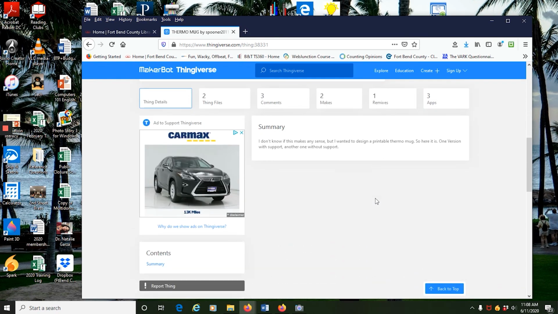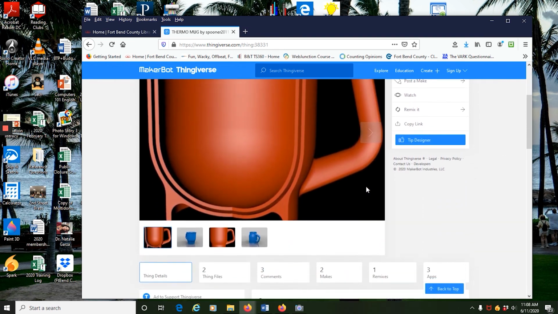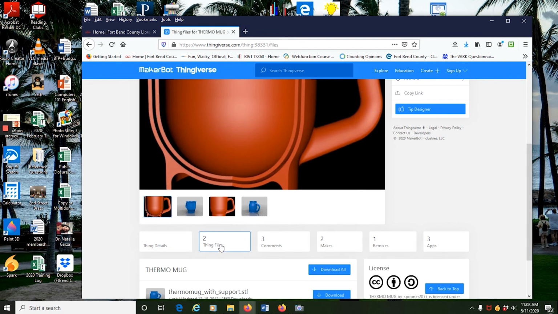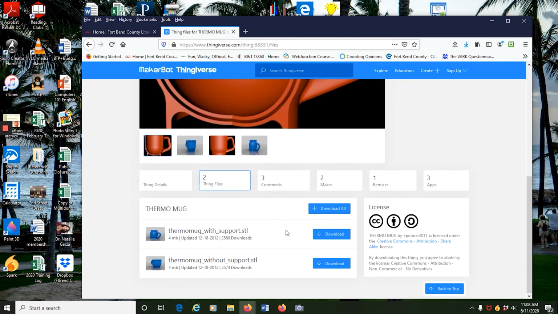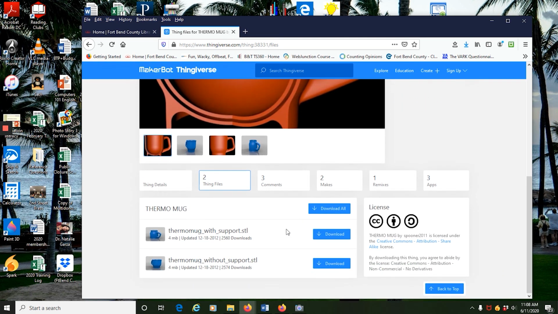And here's the download all files, right? You click that and get it all. Well, do you need all that? Don't know. Look at the Thing Files. So you've got thermal mug with support and without support.